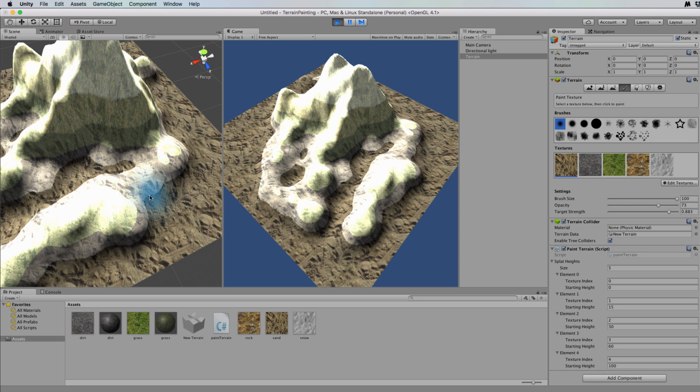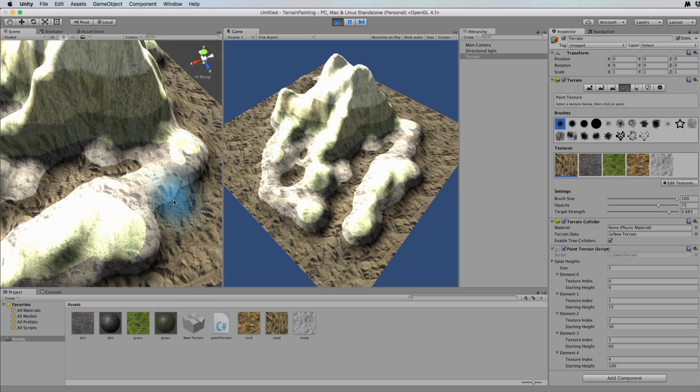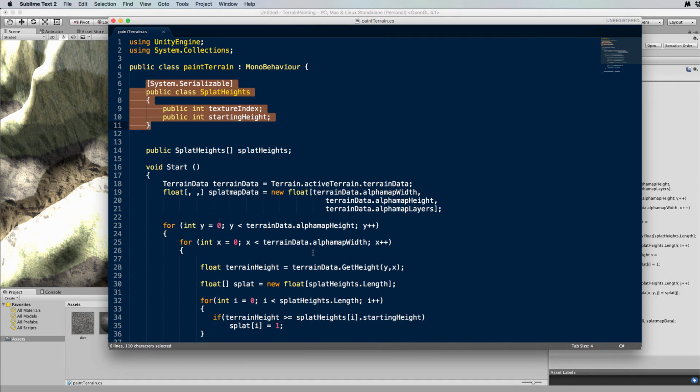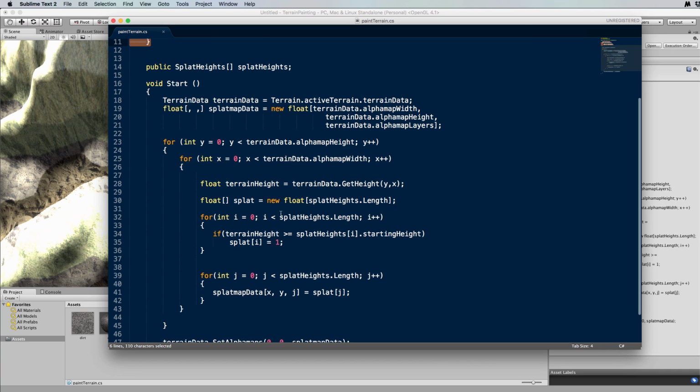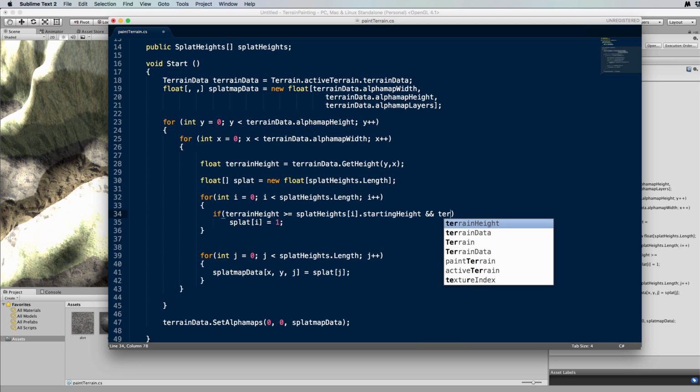If you want to stop the sand where the dirt starts, then you need to add a little bit more code. So we can open up the paint terrain script again and have a look at where we're setting these heights here. So this is the if statement that tests if the terrain height is greater than a particular value, then it's going to set that splat. So the other thing we want to do is test if it's greater than a value, but it's also less than the value of the next texture.